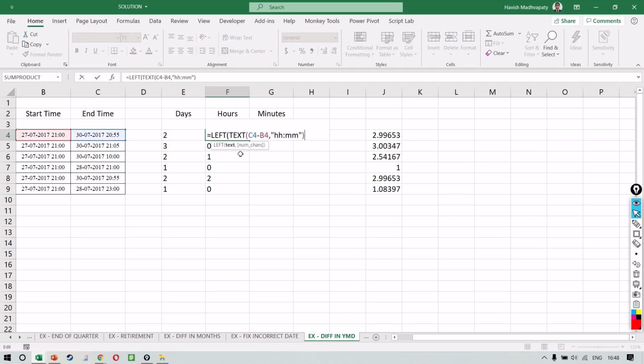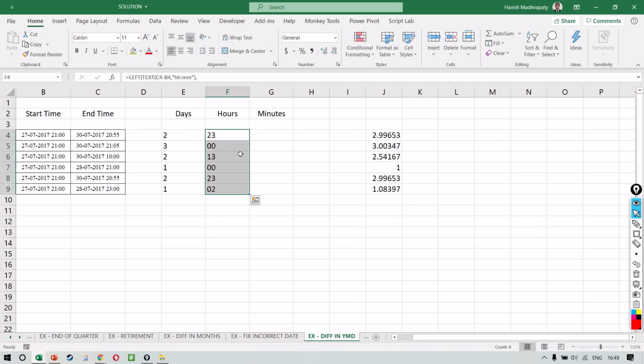Let's complete this. So we can now do a FIND, and in FIND we want to find the colon, and then a TEXT where we want to find C4 minus B4 and then HHMM, and then a -1. As you can see, we're getting the perfect answer, but let's understand how this is working.